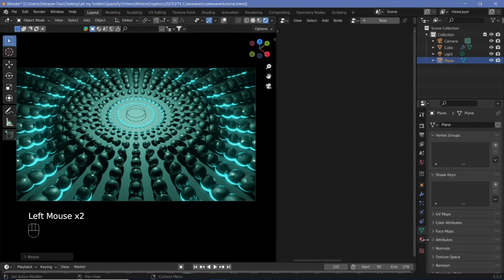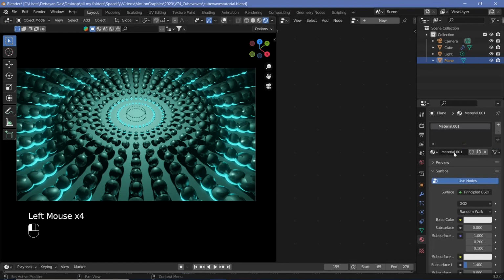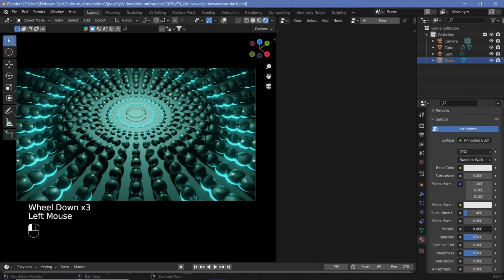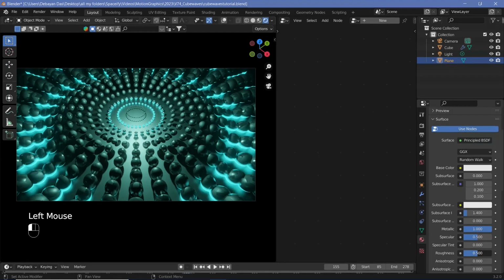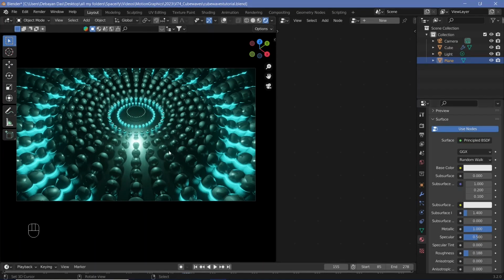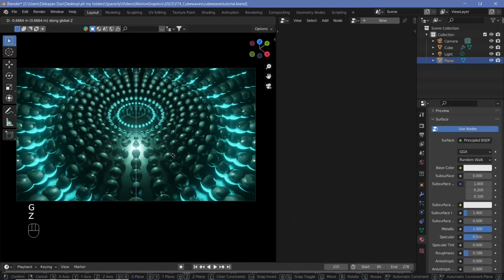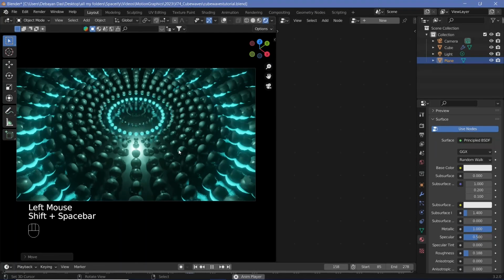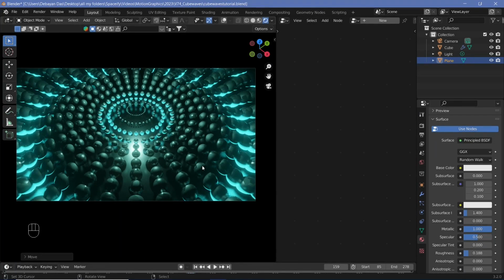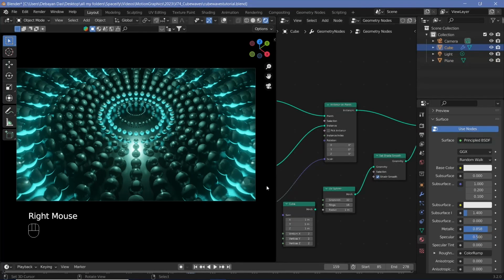Switch off overlays, go to materials and give it a new material. Go ahead and increase the metallicness all the way to 1 and reduce the roughness quite a bit as well. And just grab it on the Z and just move it down a little bit. So now that should look a lot better. Essentially, I feel like that's about it for the tutorial.